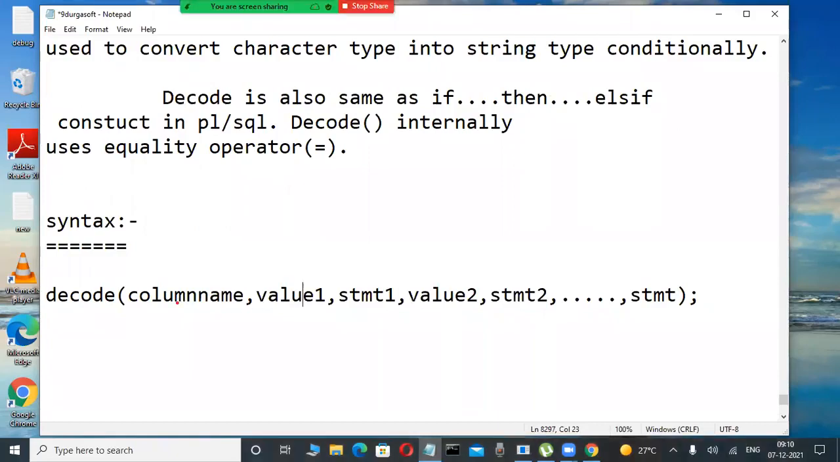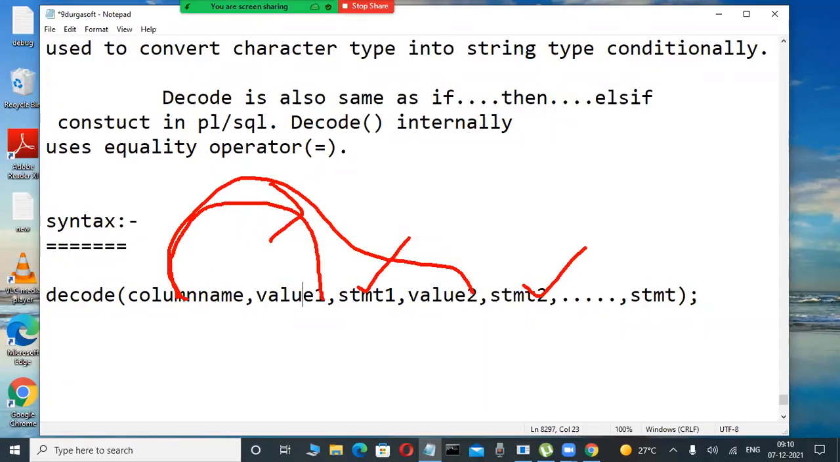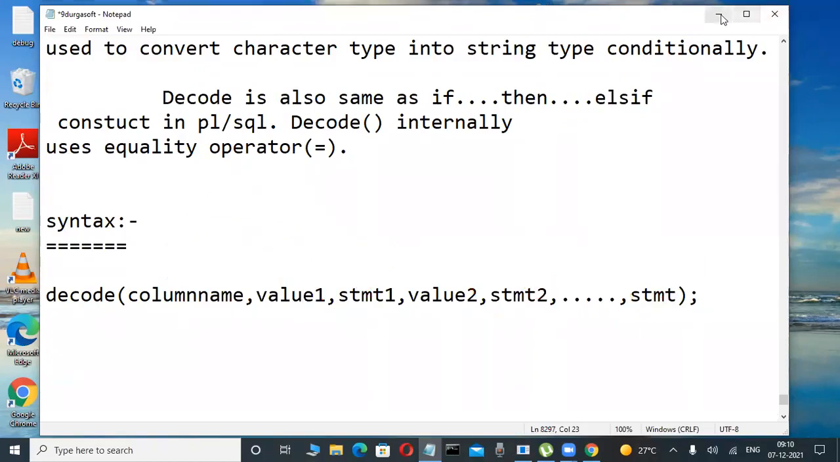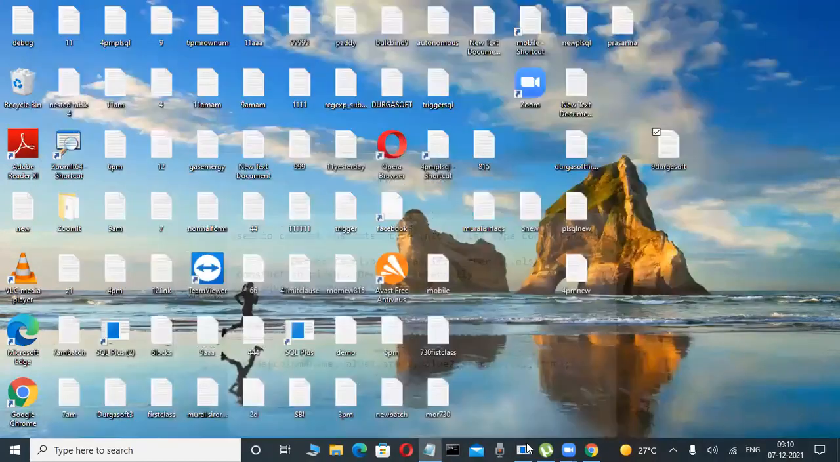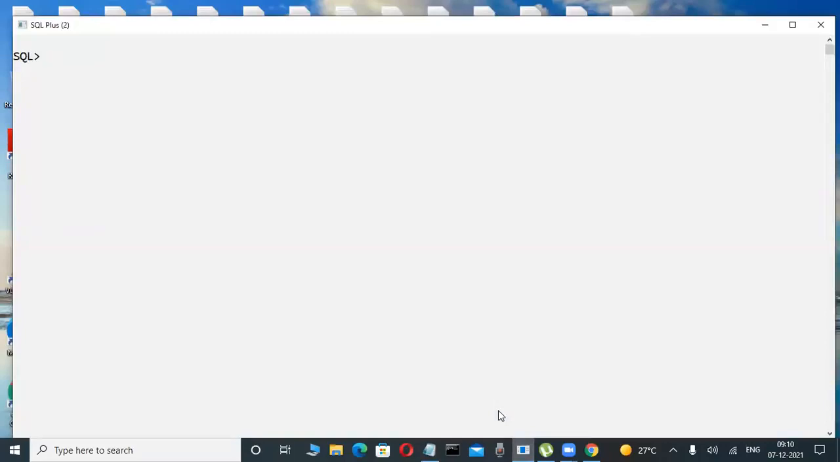Now observe here: if column name is equal to value 1, these statements are executed. If column name is equal to value 2, these statements are executed. Otherwise, the else part. There are so many conditional uses here. Now, check it out. Don't write it, just observe it before we start.